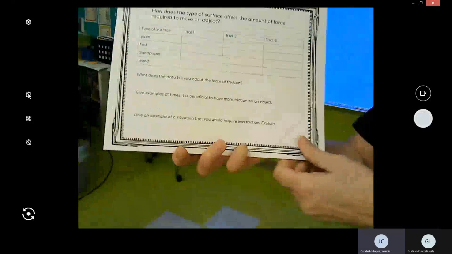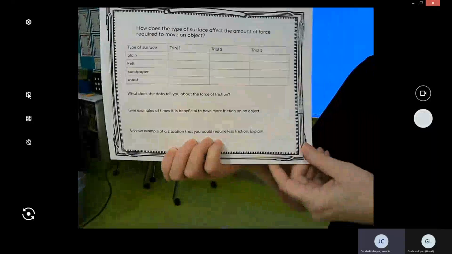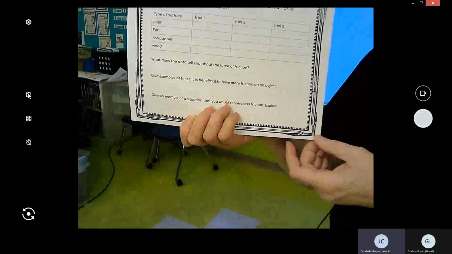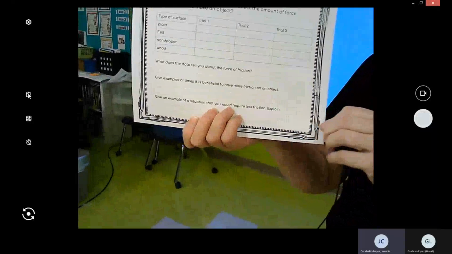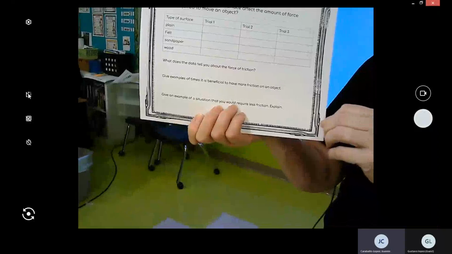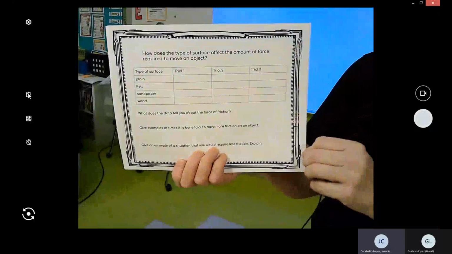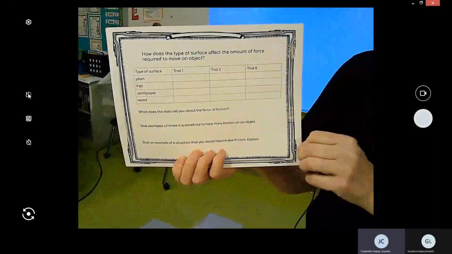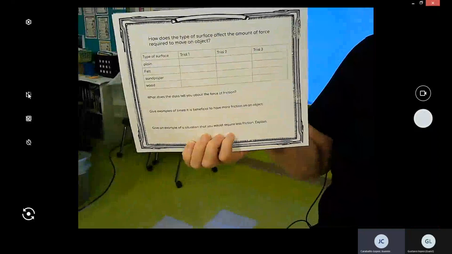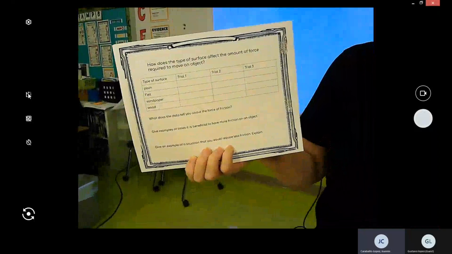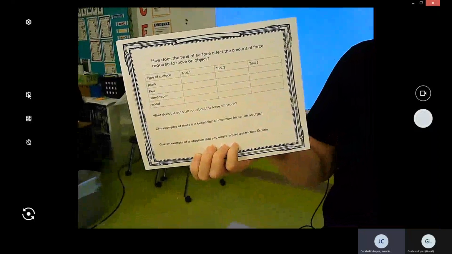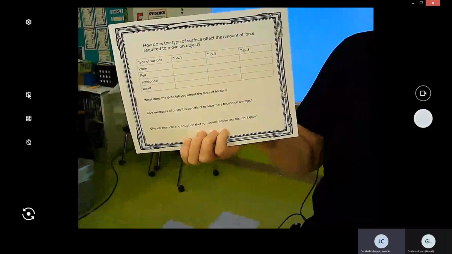So, anybody know why? Why do we do three trials? ¿Por qué hacemos 3 veces? ¿Por qué hacemos 3 pruebas? Dígame. To verify? That's a good answer. Esa es una buena contestación. Yes. To measure it? To measure it?